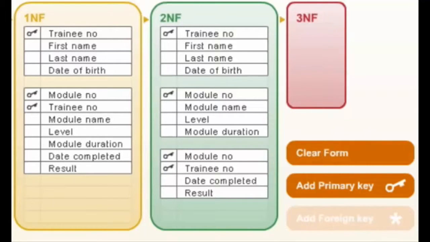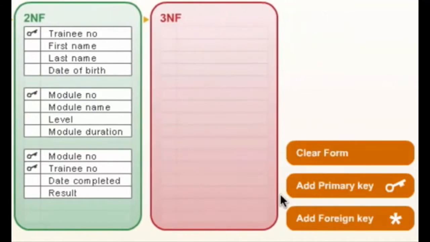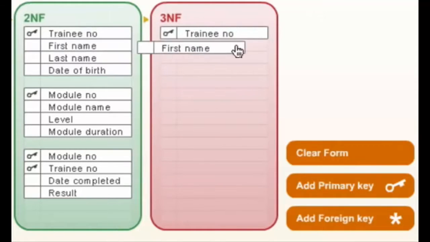Finally we need to move it into third normal form. So we take our second normal form data, and our statement reads, all non-key attributes must depend only on the key. Look at the table in second normal form and move any attributes that are not totally dependent on their keys to form a new table. First name is dependent on the trainee number, last name is dependent on the trainee number, and date of birth is dependent on the trainee number. So I'm just going to move them all across there. I'm happy with those.